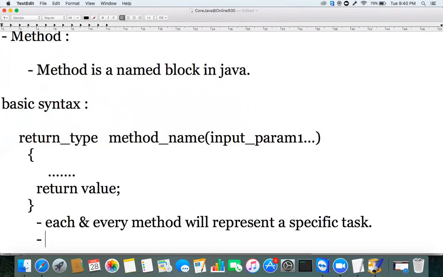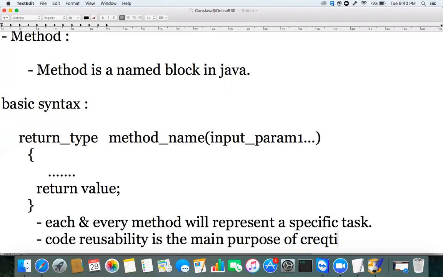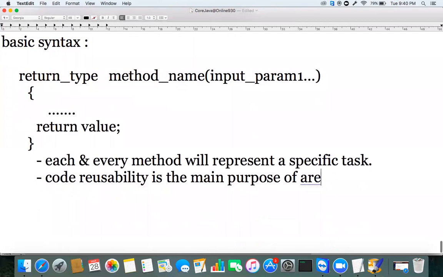Okay. And the third thing is, what is the need of going for methods? The need of using methods is code reusability. Code reusability is the main purpose of creating the methods. Why do we have to create methods? Why can't you write the complete code into a single program? The main advantage is code reusability. Code reusability is the main purpose of creating methods.